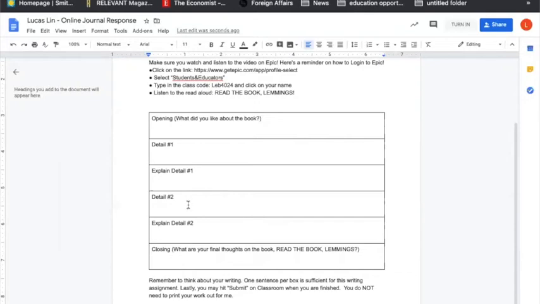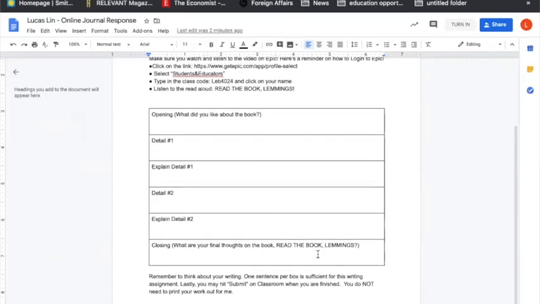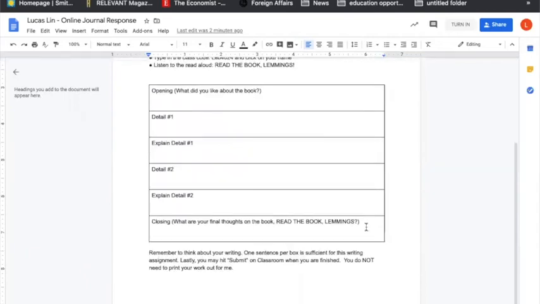You want to explain your detail, so that it'll support your opening sentence about what you liked about the book, and provide another detail and have one more sentence that's your closing thought on Read the Book Lemmings. After you're finished with that, once you're done, you can go up to, if you look on the top right hand corner here, you can turn in your assignment.